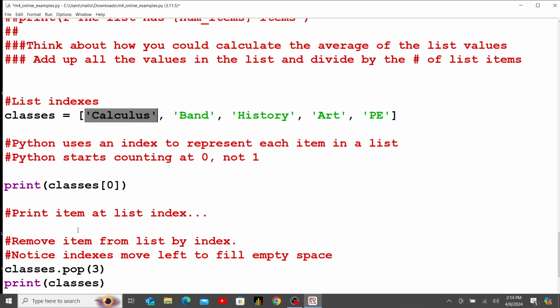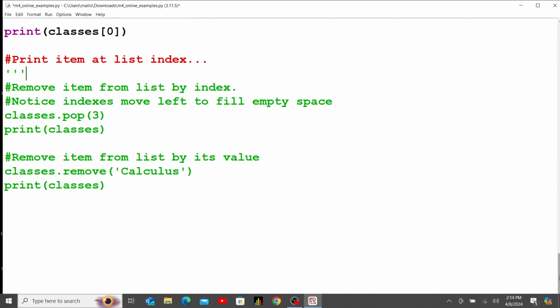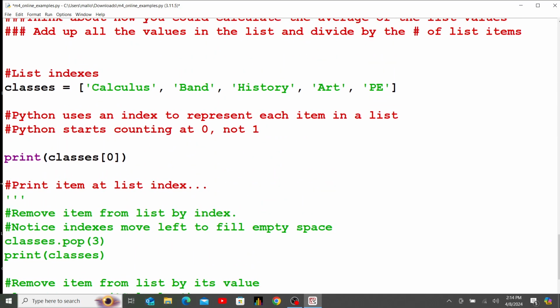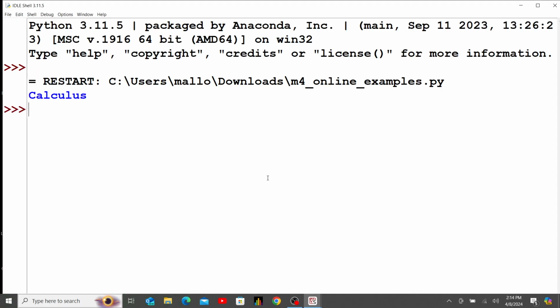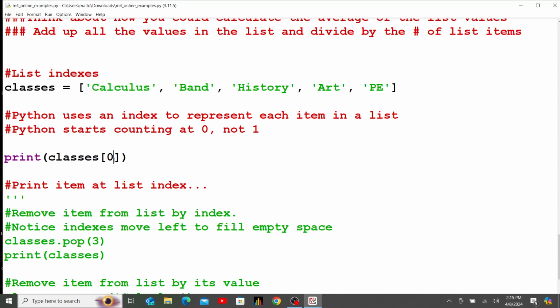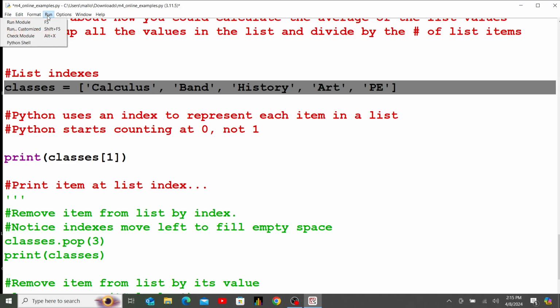I'm going to comment some of this code out down here so that we don't get a bunch of random output. We're going to make sure that when we execute this print statement, it gives us back calculus. And it does. That's awesome. So if we printed the item at index 1, we should get band. Let's just make sure.